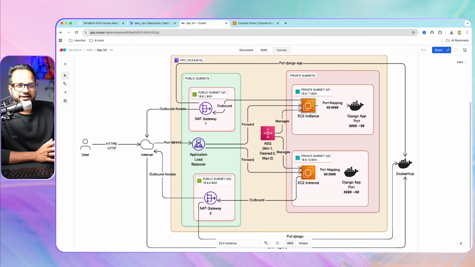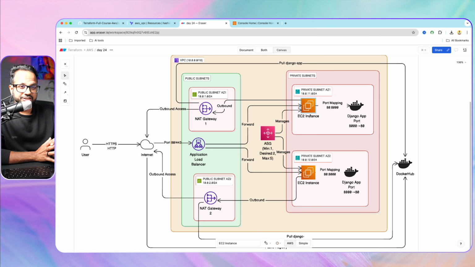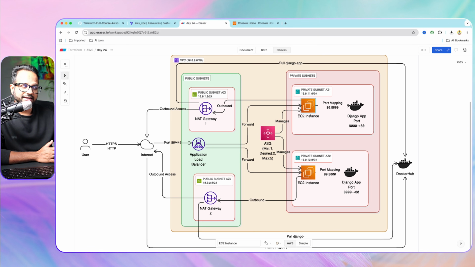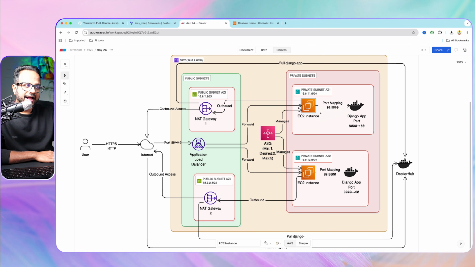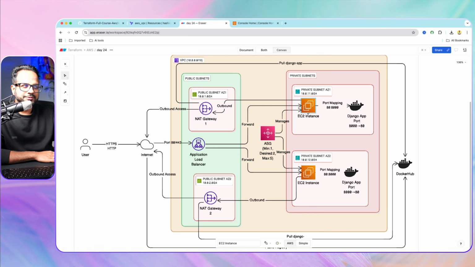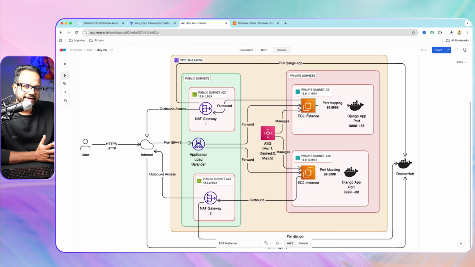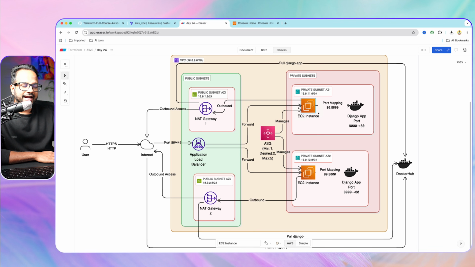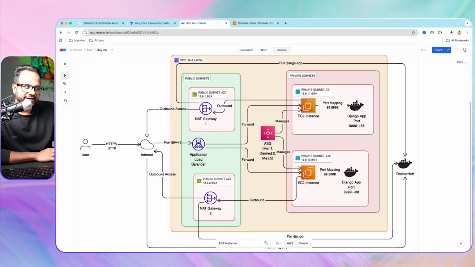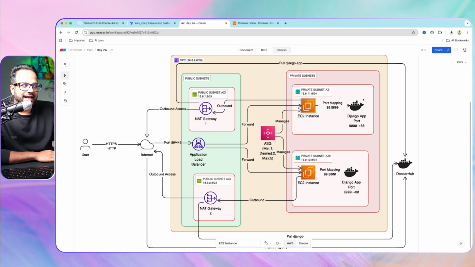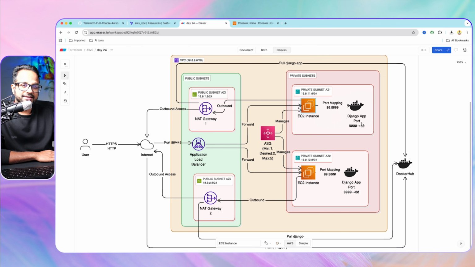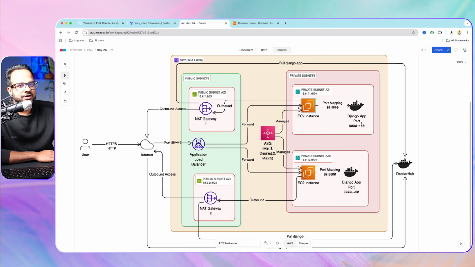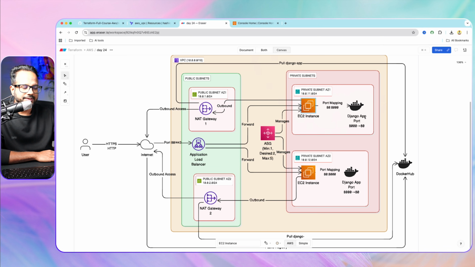What we have done is we have installed Docker on these machines, and the app is running as a Docker container. So there is this Django app, and what we are doing is port mapping. There is the host port 80 that is open, and that port 80 is being mapped to the container port 8000, right? So the app will be running on container port 8000, but it will be available on port 80 because we have done the port mapping.